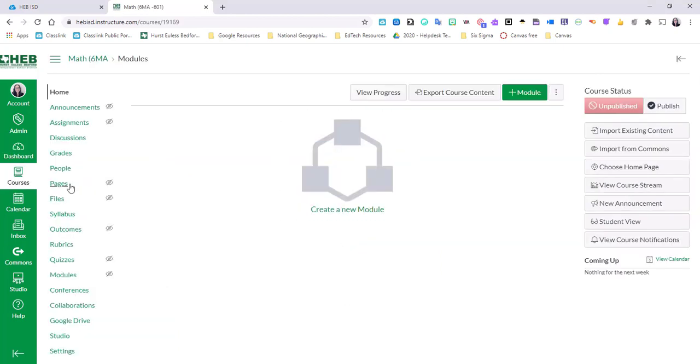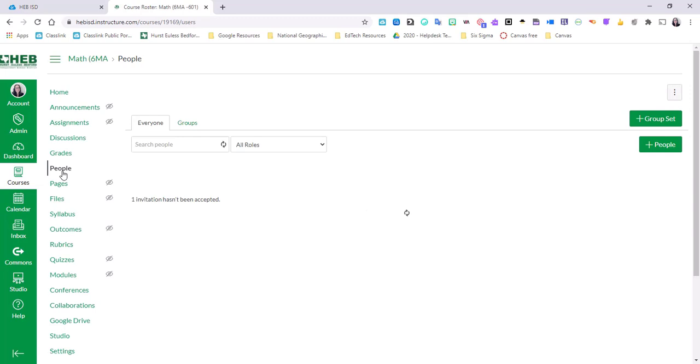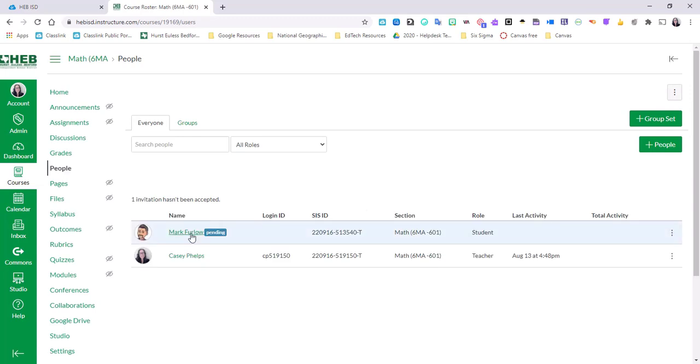You'll see that this is just a blank course, but when I go to People, I have my student, okay, in the role of student, and it shows what section that student is in. This is a demo. You'll have your class. I'm just trying to show you what it will potentially look like.